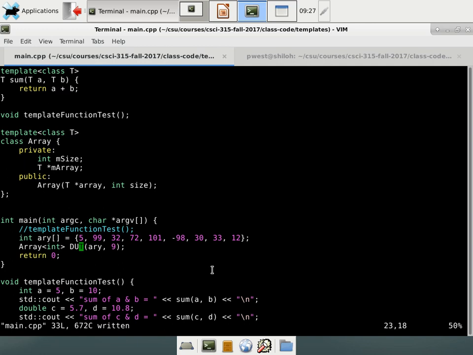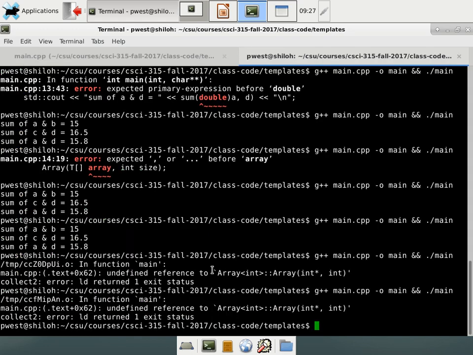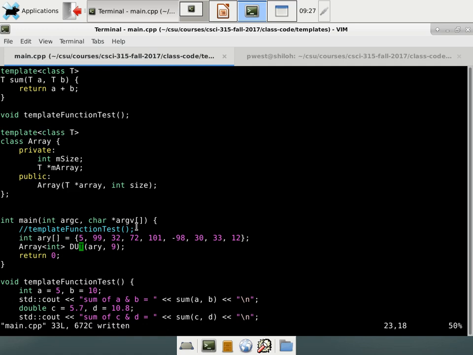So this code's not compiling. Well, it compiles. Actually, it compiled. No, it doesn't compile. I lied. It doesn't compile. We get an undefined reference to array sub of temp, of an integer, constructor array being passed in an integer pointer and an int.